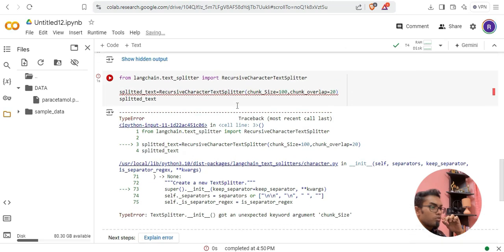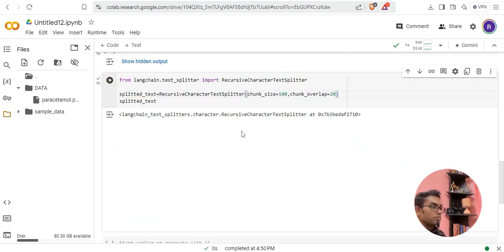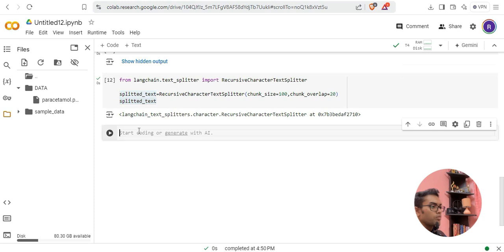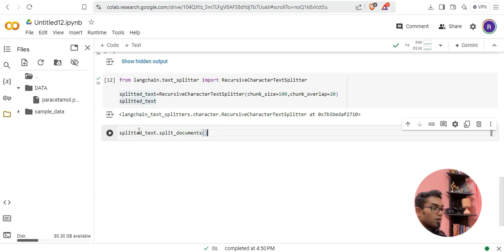Chunk size. Did I put in a capital S? Yeah, it's going to be all small. As of now, it just got instantiated, but in the next step, we're going to split it. So split documents, and what is the document we have?